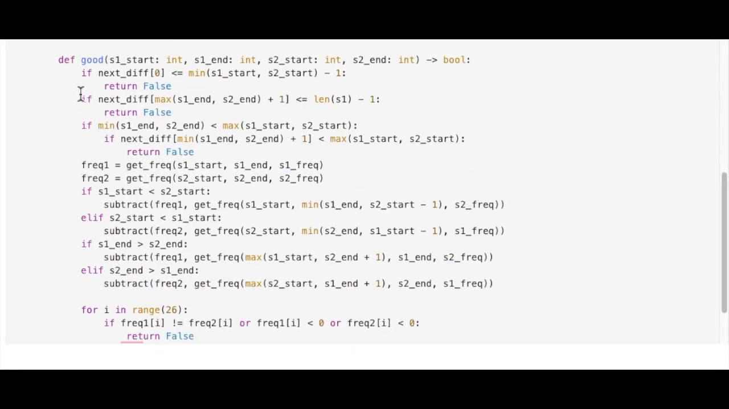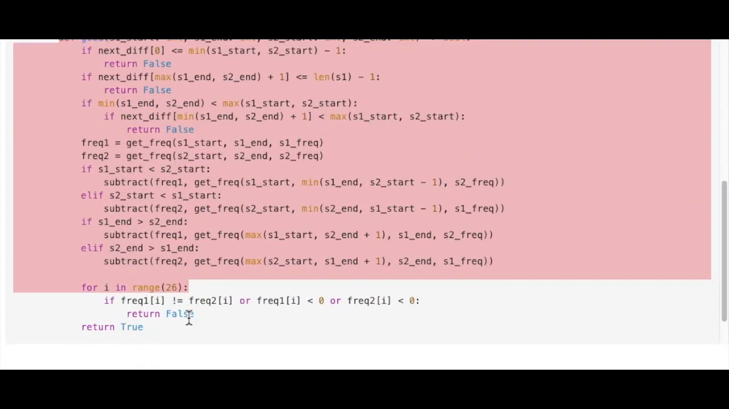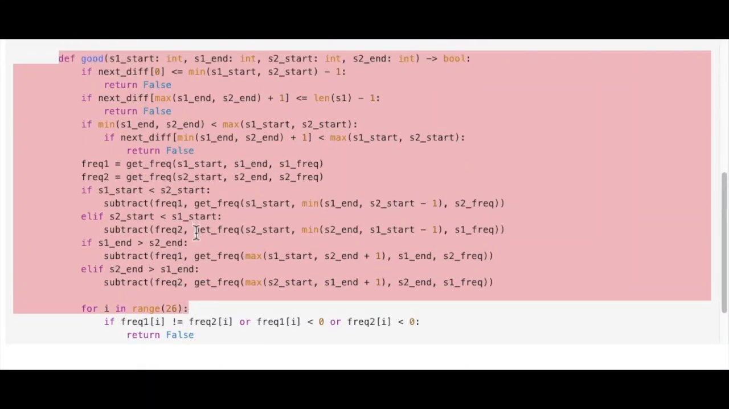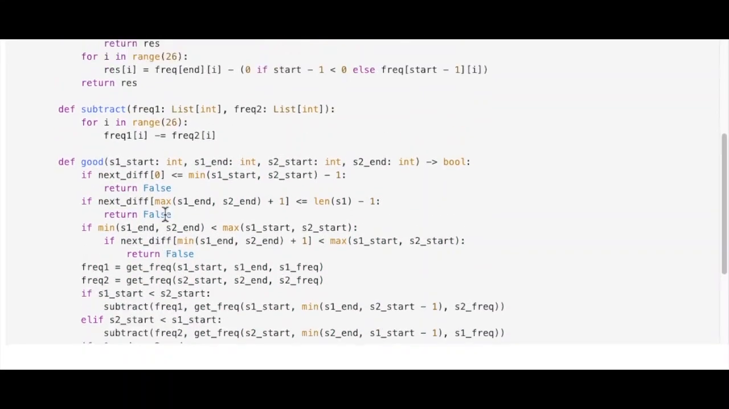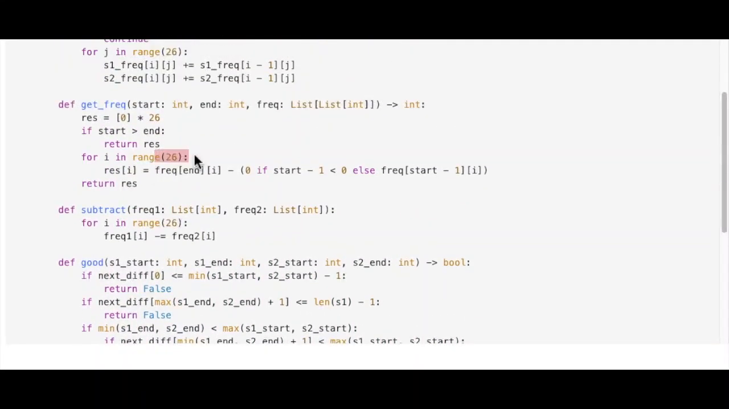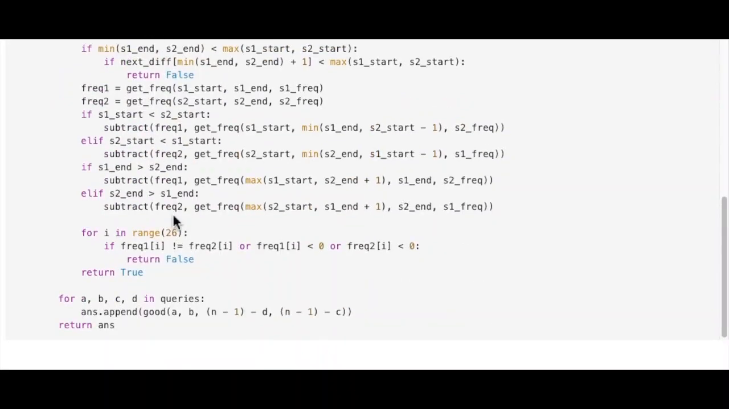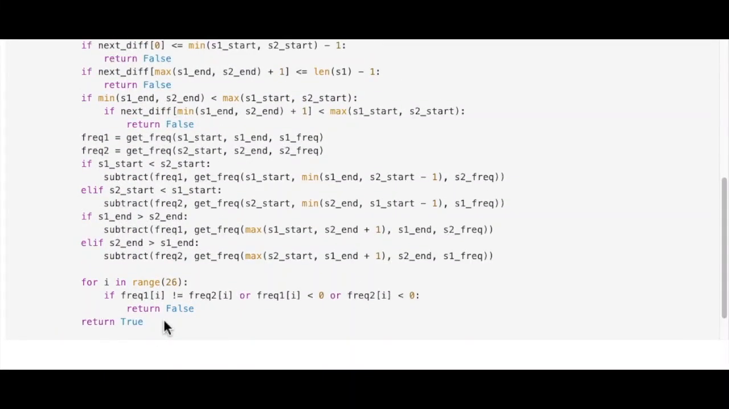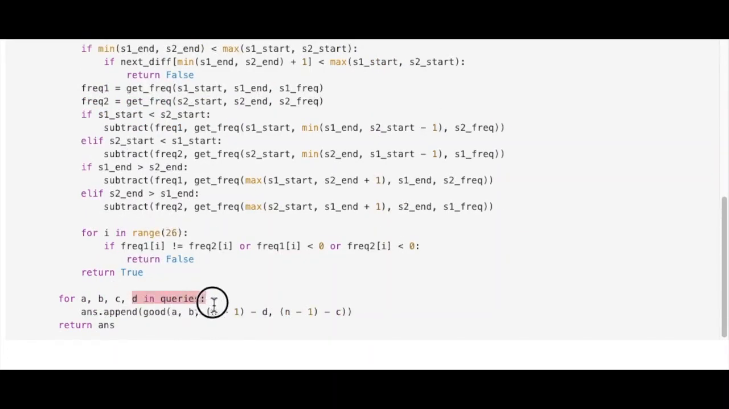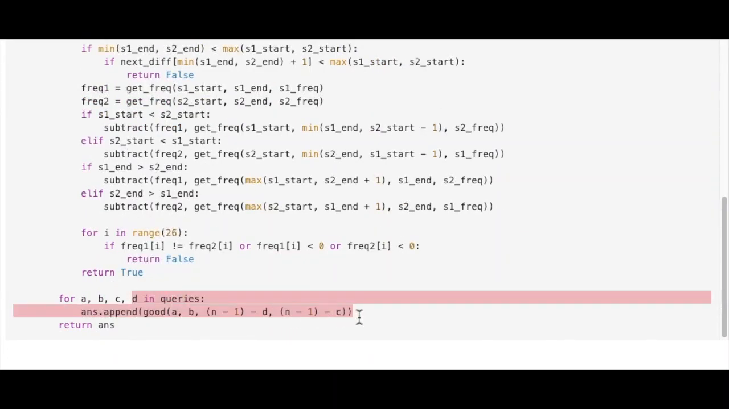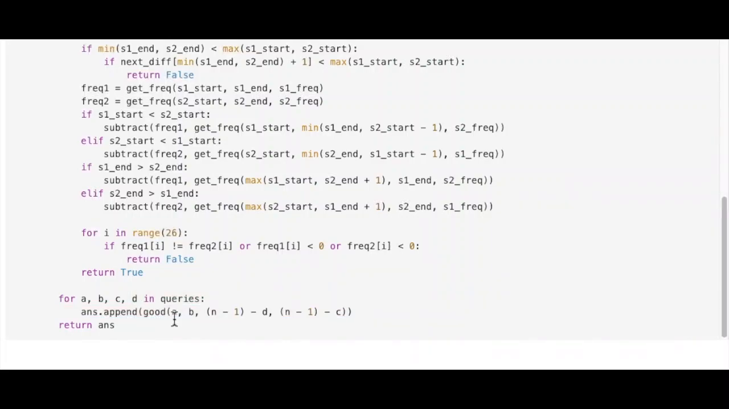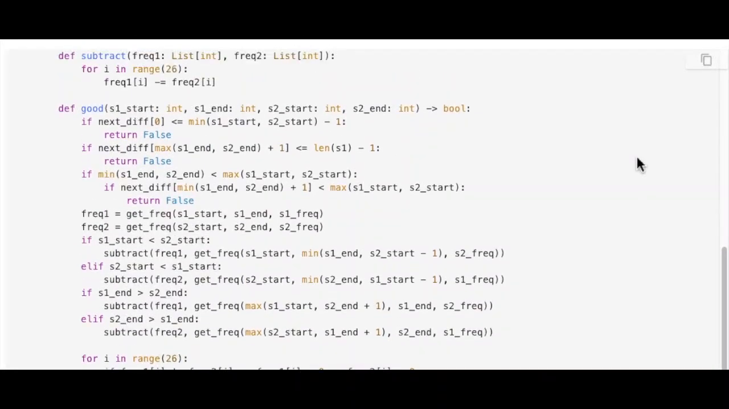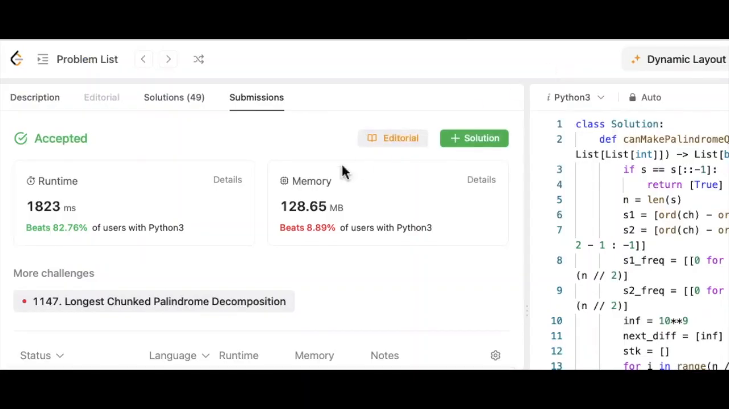So this whole block seems very complicated, but you can see there's no loop that depends on n. The only loop that we do is this range 26. We do it multiple times, but 26 is still a constant. So this whole function will run in O(1). So this query will run in O(M), where M is the length of the query. So after doing that, we can just return the answer. That's pretty much all for the implementation. Let's try to submit. Okay, accepted.